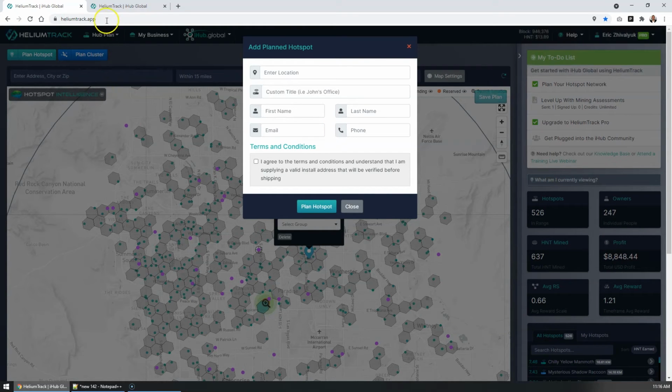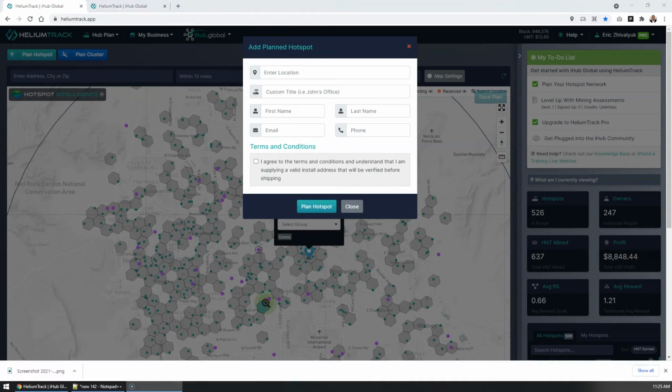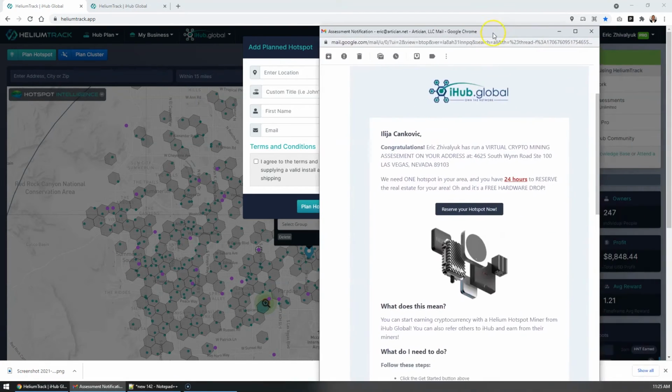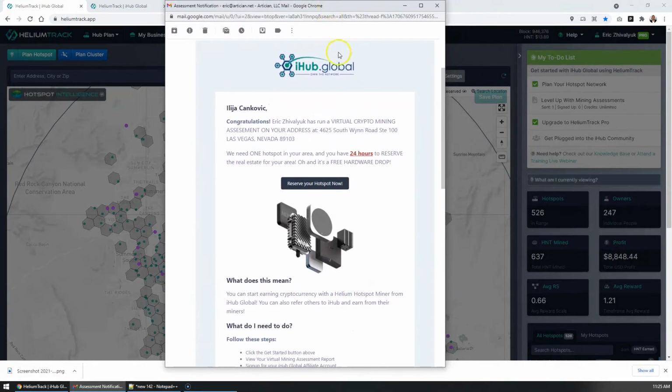So what I'd like to do actually is we're going to take a look at what that email that Ilya has received, as well as what the text message looks like. Okay, so we just got that email, and I'm going to show that to you guys now. And so this is what that potential affiliate who has an approved location that you just send them a mining assessment, this is the email that they would receive.